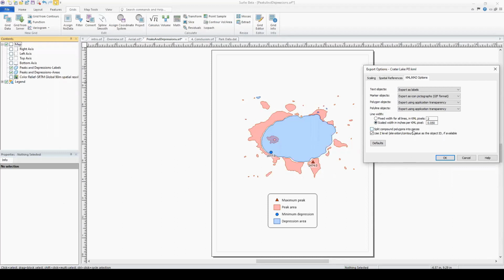The next option is to split compound polygons into pieces. This option should only be checked if you're experiencing problems where some polygons aren't filled in Google Earth where they should be. We're not currently experiencing that, so I'm going to go ahead and leave it unchecked.